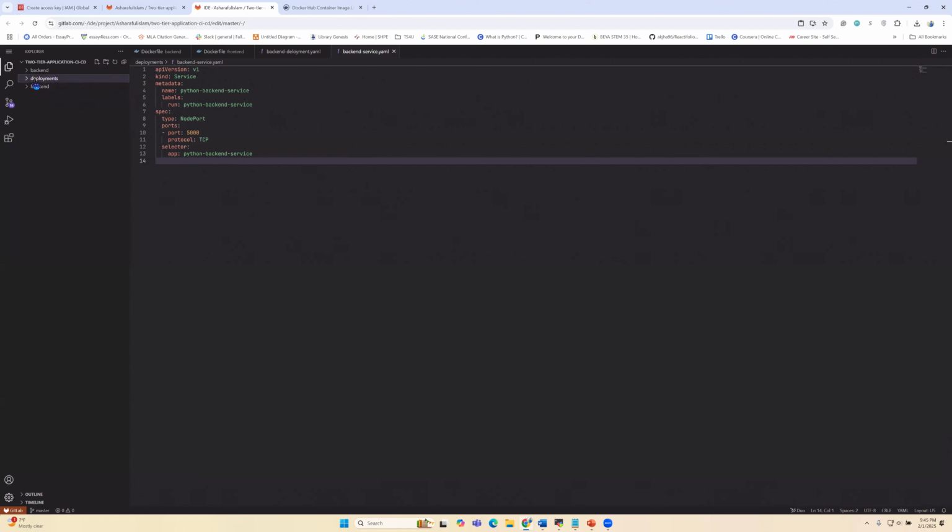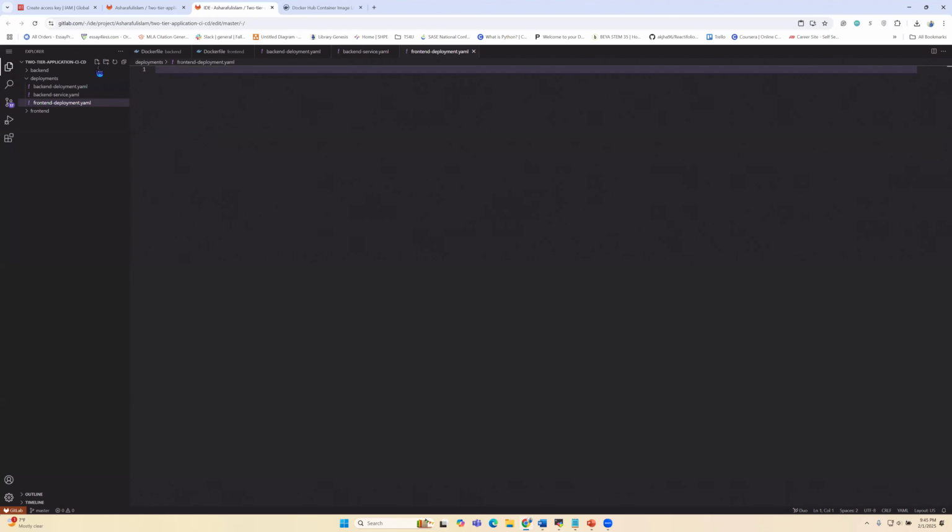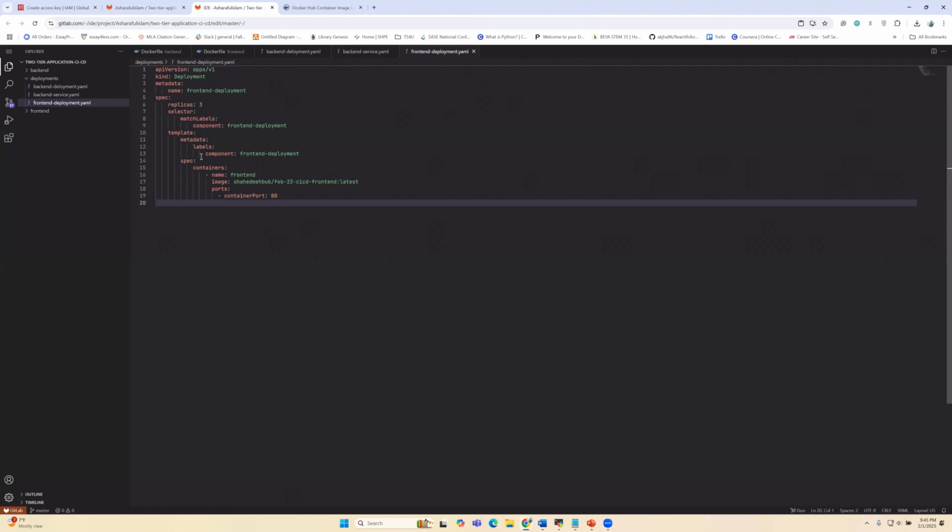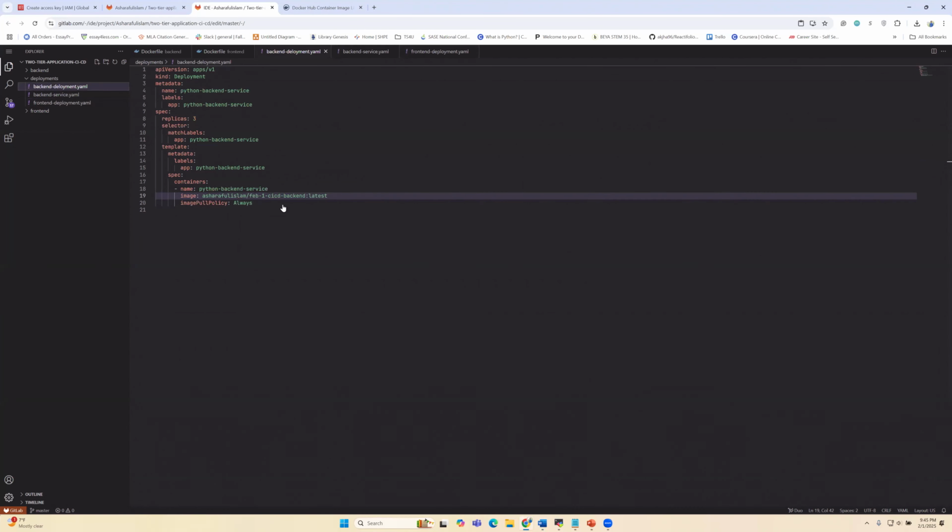So the next thing I have to do is the same thing for the front end as well. So I'll be creating the front end deployment.yml, and I'll be using the same template I have. And here I can use the image.